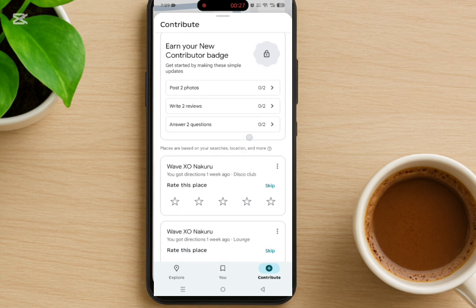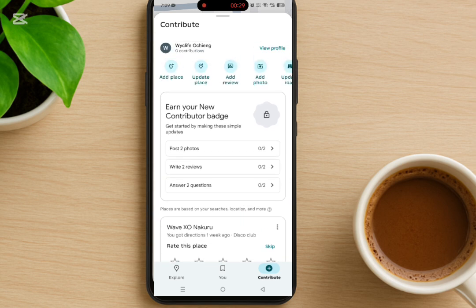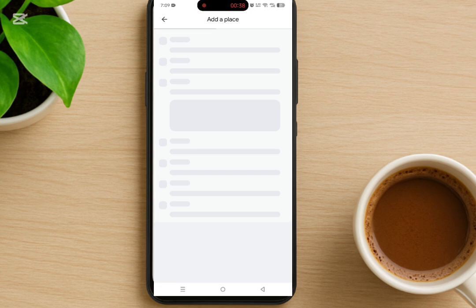Then, here you'll have various options. What you want to click on here is Add place. Make sure you follow every step here so you don't make any mistake that will impact the entire process. Click on Add place.